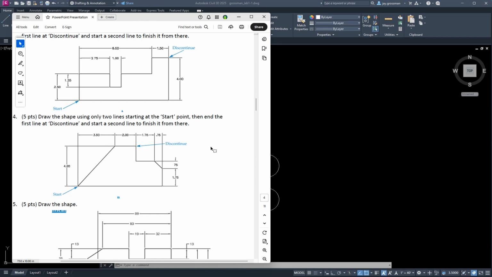Next week, obviously things will progress and we'll start some new commands as we go through.